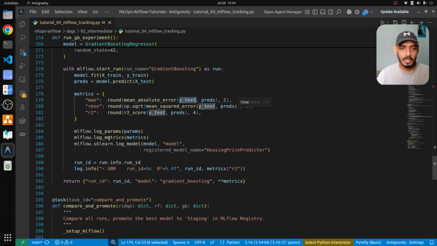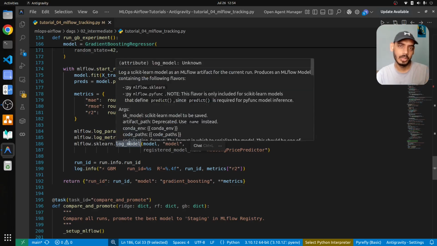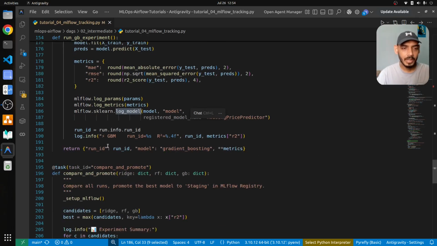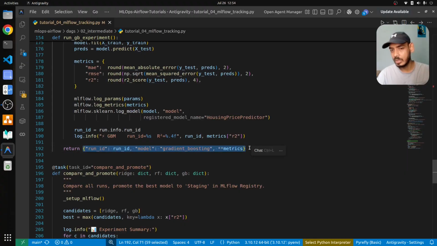Once that is done, then we have our log_params, log_metrics and log_model for logging the parameters into our MLflow, logging the metrics into MLflow, and then finally logging the model into MLflow. And finally we'll return our dictionary, which contains the same set of information, which is run ID, gradient boosting, and then we have our metrics for this specific run or this specific experiment.